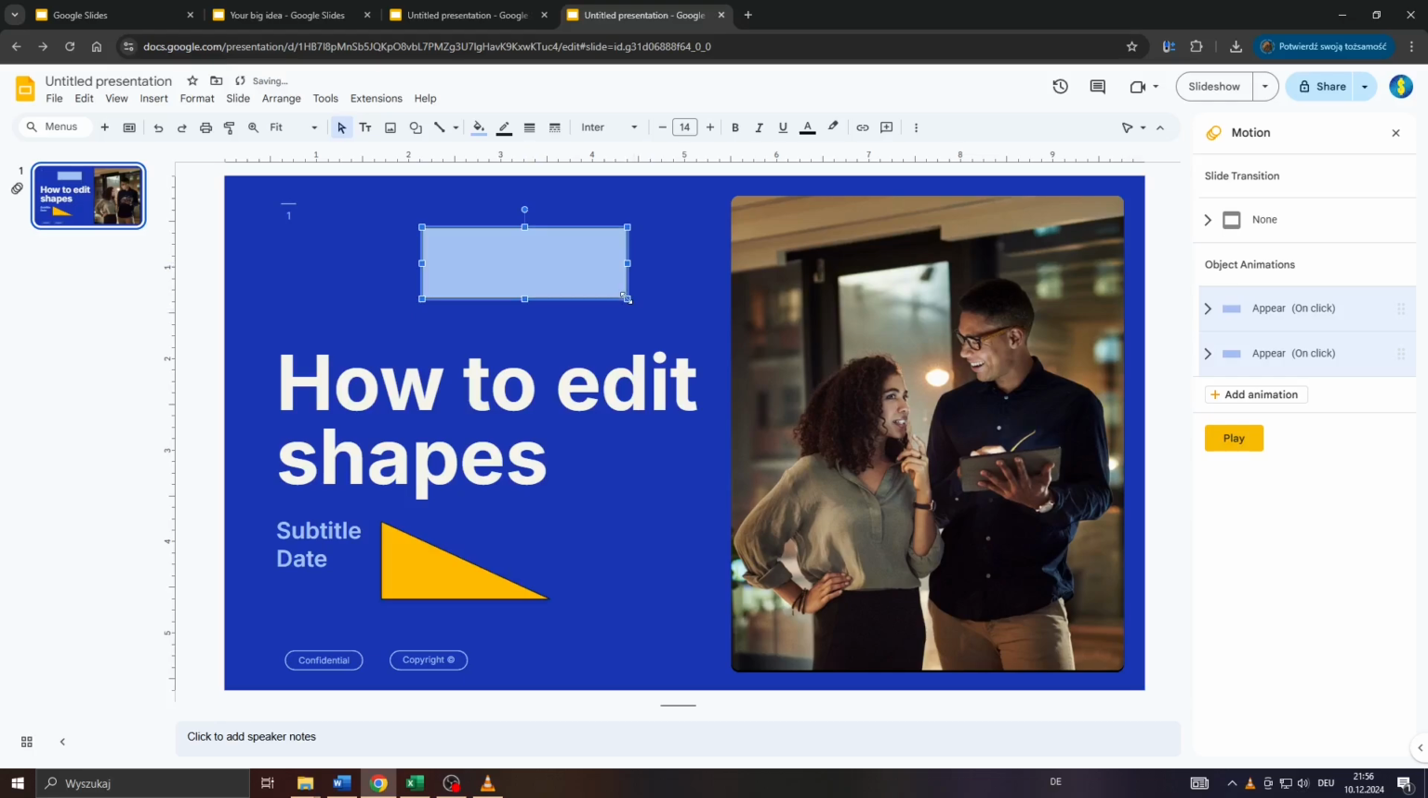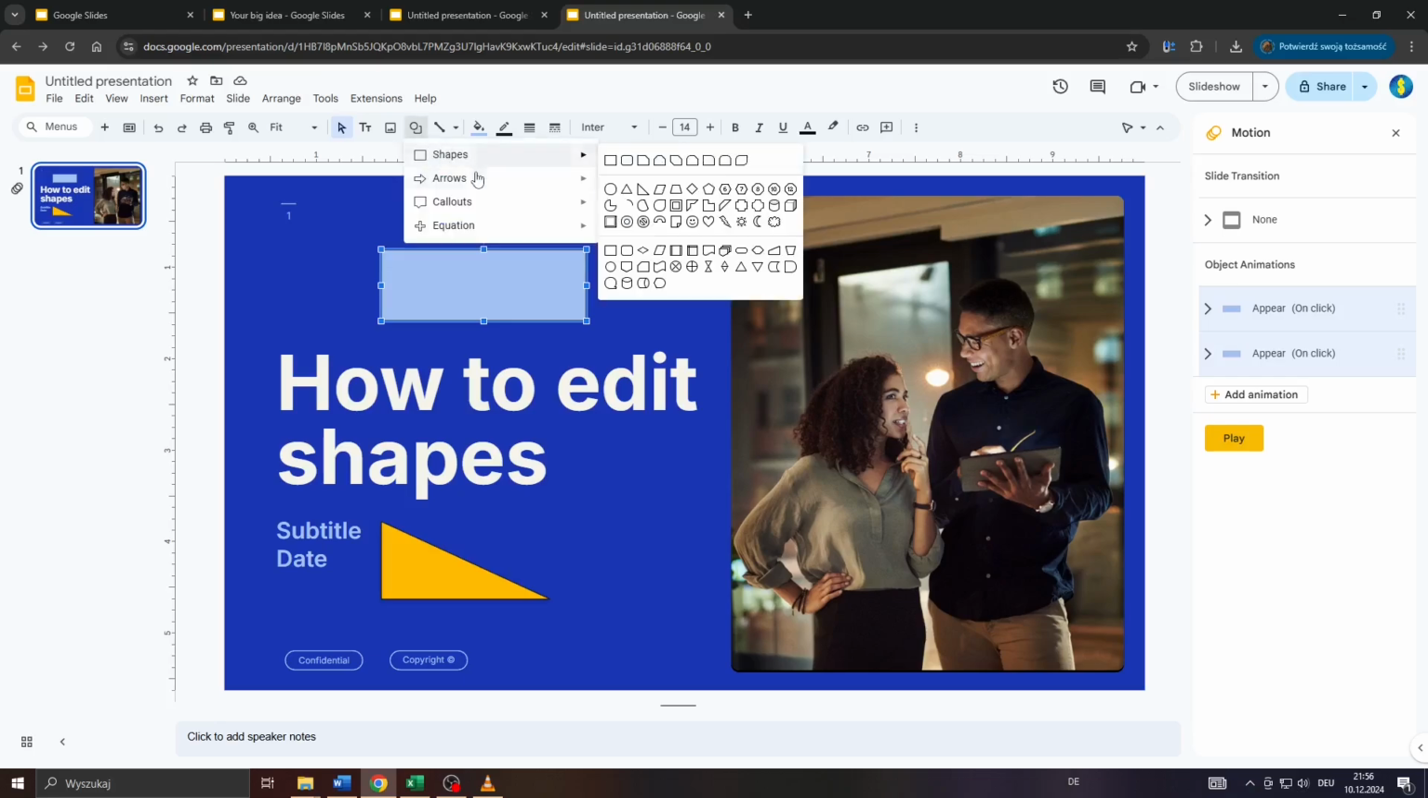So as you can see, I added a rectangle, a shape like that here. You can do that too, guys, by simply clicking on that button here at the top, shape, and selecting your shape type from the list below. For example, you can go with shapes such as rectangles, circles, triangles, and so on and so forth.